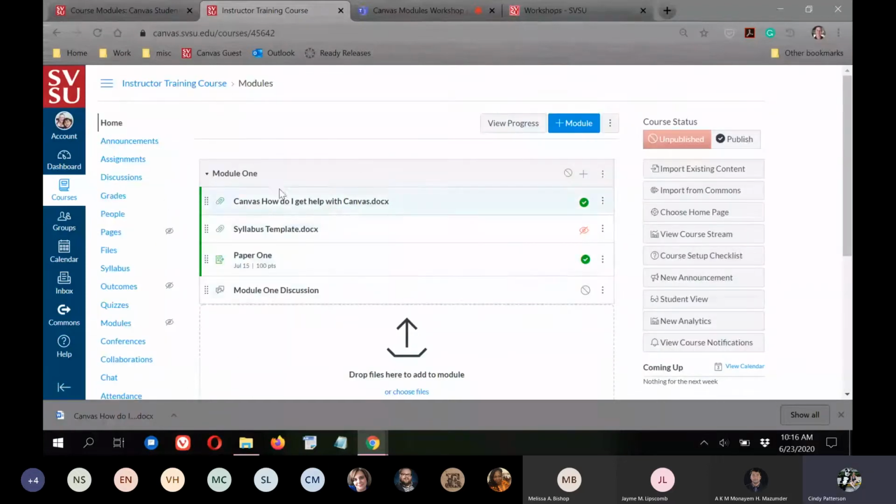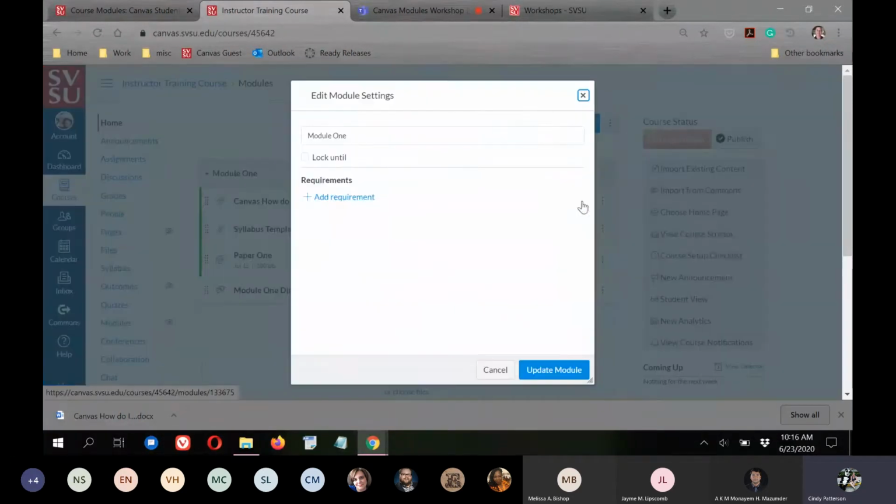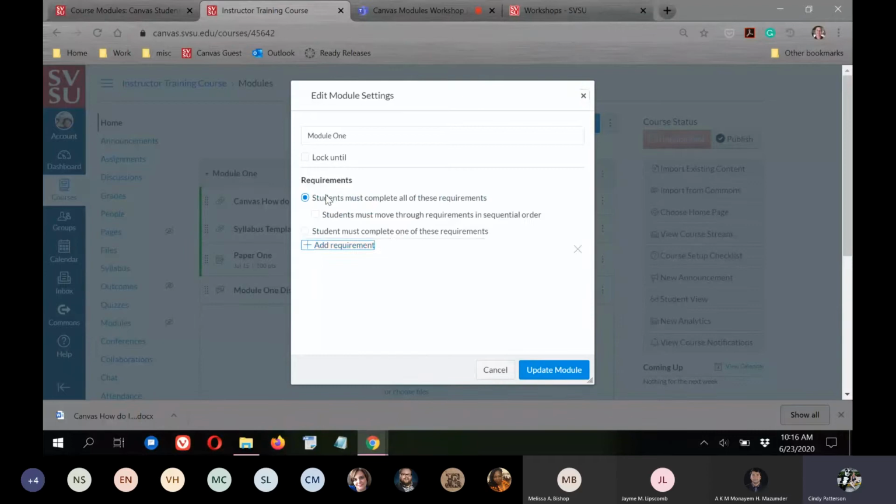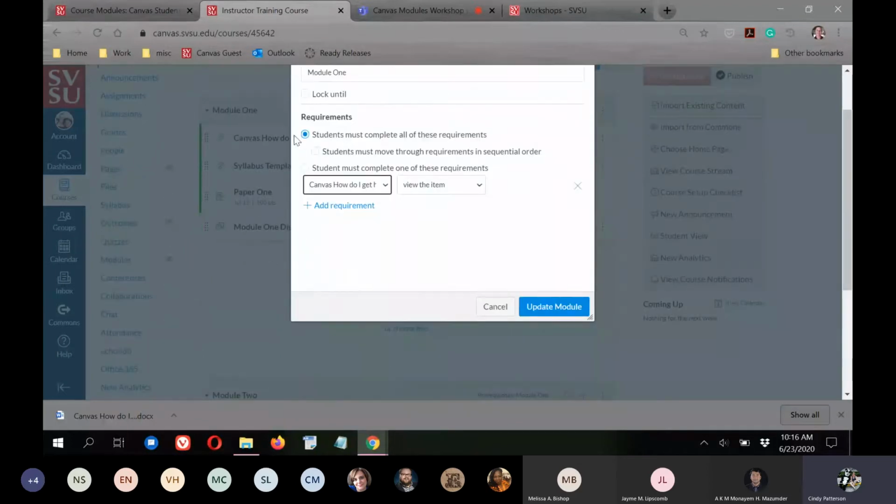If you have items within a module like this Module 1, if I click on that drop down and then click on Edit, I also have the ability to add requirements. Now requirements are, hey, I need students to do this specific thing or these specific things before they can move on. So I'm going to click on that Add Requirements. Now basically there are two main options. One, they must complete all of the requirements. The other is they must complete one of them.